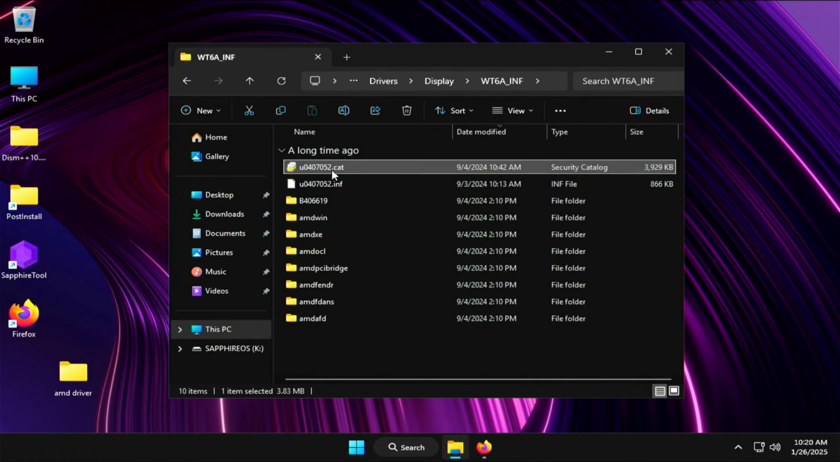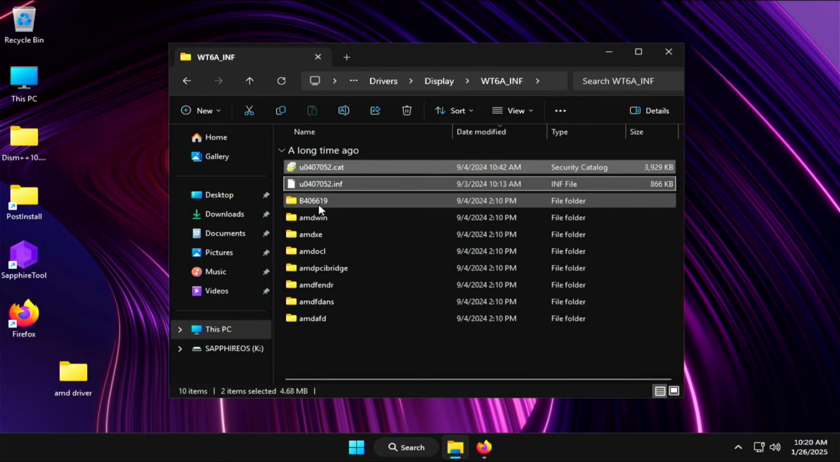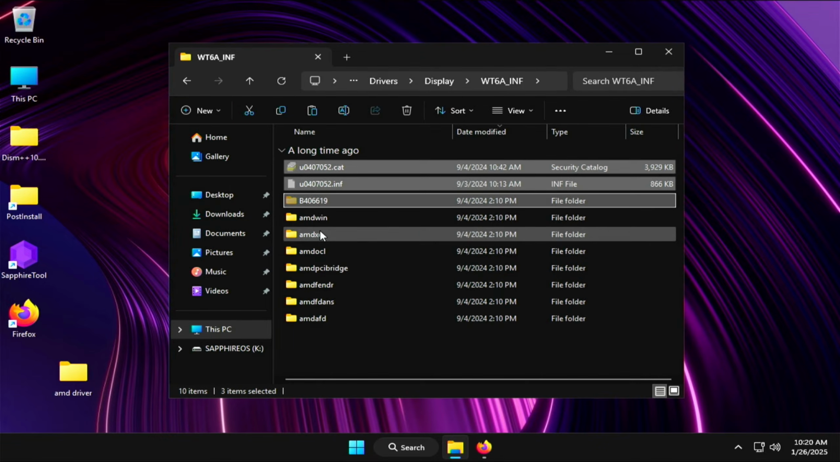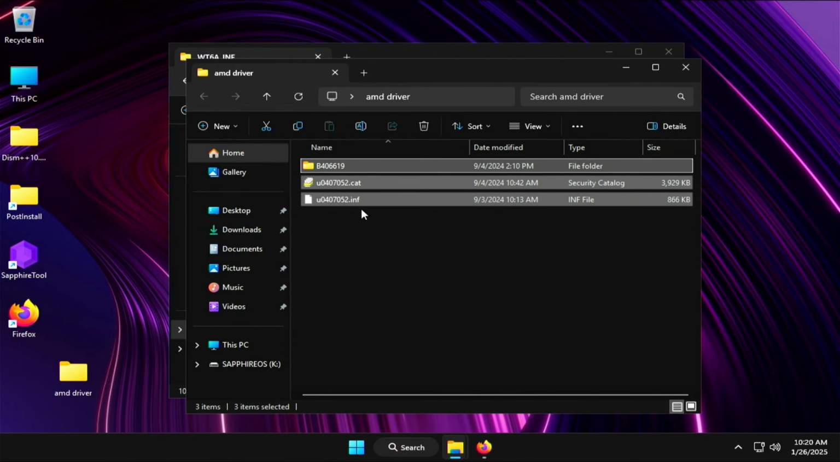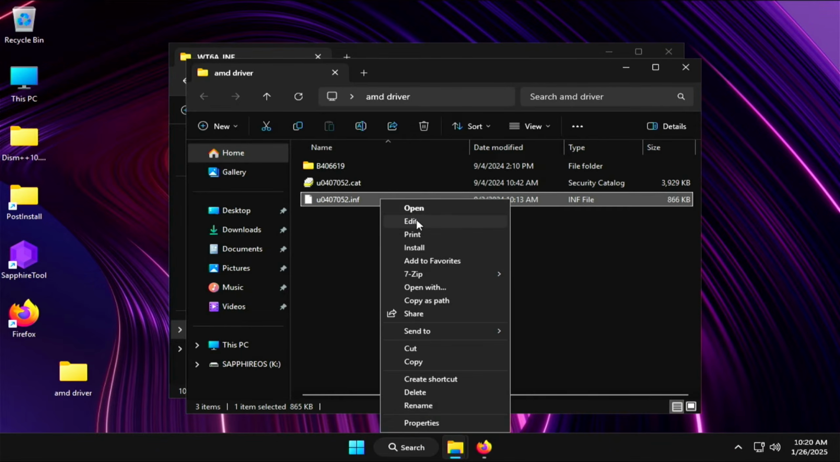WT6A_INF, select the .cat file, .inf, and the random string. I'm going to cut these and put them in AMD driver. From here, I'm just going to install.